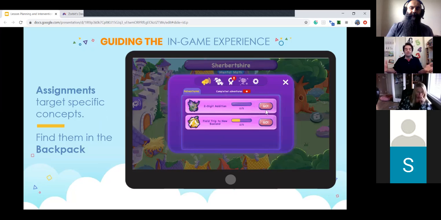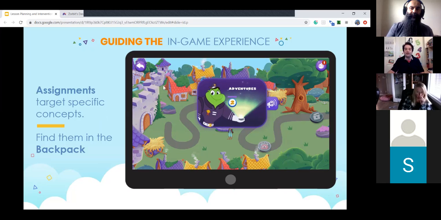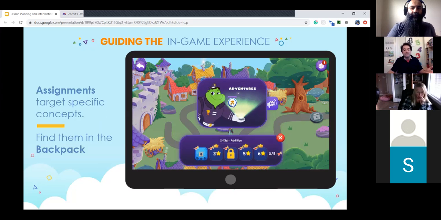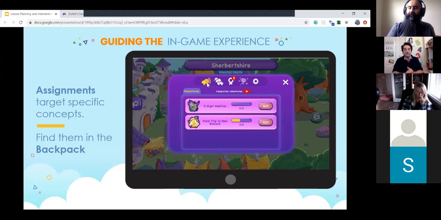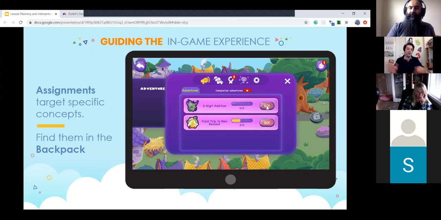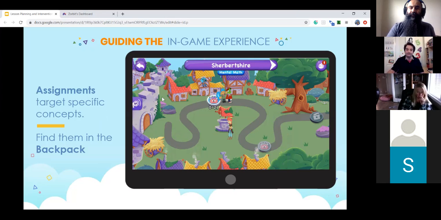So students can still explore the planets that you've made available to them. But if they go into their backpack, they're going to find that custom mission that you've created for them. And of course, they don't need to complete the assignment to get back into exploration mode. But if you really want them focusing on that assignment, then just turn off all of the other planets so that the only thing they can see are the assignments that you've delivered.